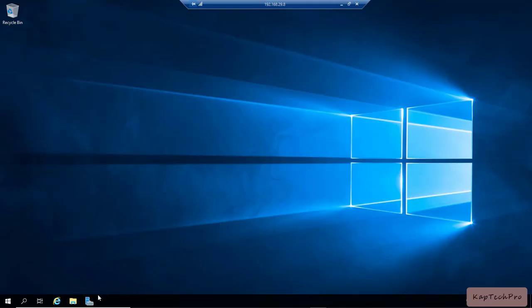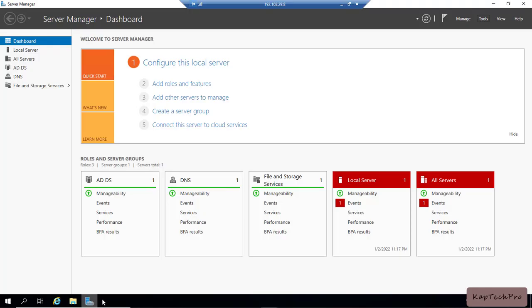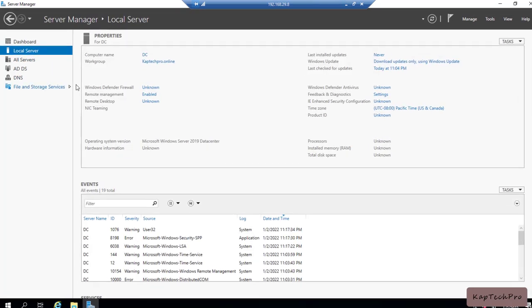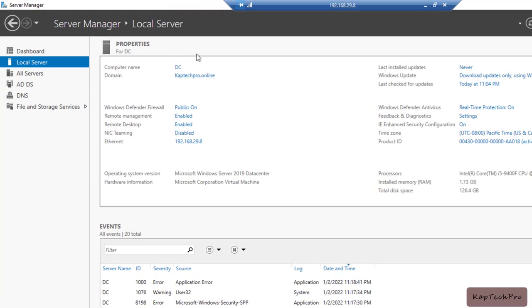Okay, so now we are in our lab environment. Let's open Server Manager, click on Local Server, and for this demonstration I am using two virtual machines created on Hyper-V. You can see my domain name is captechpro.online and the computer name is DC. This is my domain controller. I have provided a static IP to this server machine, which is 192.168.29.8. We'll create a group policy on this server machine and apply it to a particular OU.